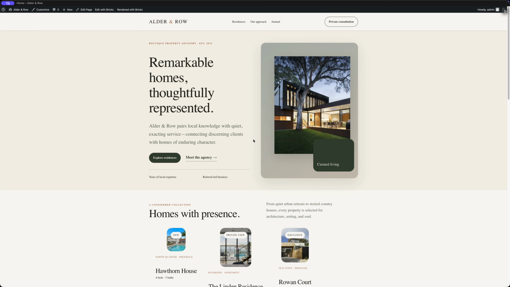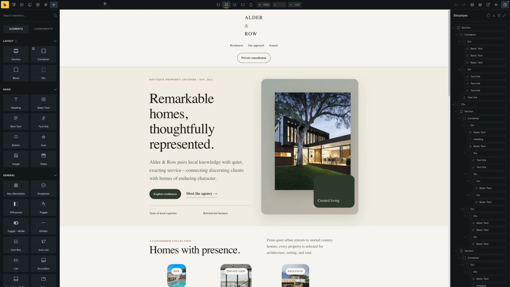Now let's check the front end. The home page uses warm off-white and deep olive, serif type, and property photography throughout. Open the same page in Bricks, and it is a normal, editable page structure. Sections and containers organize the layout, while repeated patterns share global classes.